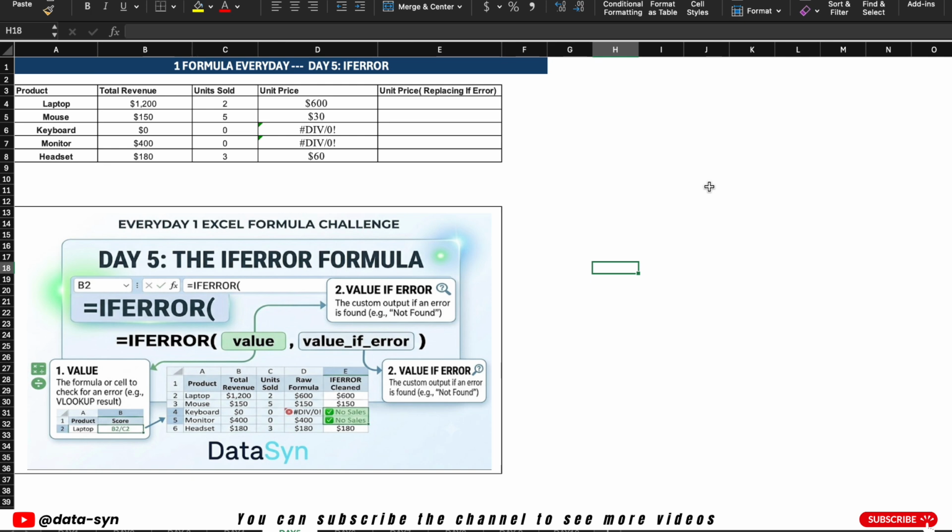For example, in this dataset, as you can see here, I would like to calculate the unit price of each product by dividing the total revenue by units sold. But also, I need to figure out what I'm going to do if there is an error. For example, for products like the keyboards and monitors, where no units were sold, dividing by 0 creates an ugly #DIV/0! error in our table. To fix this and keep our report clean, let's apply the IFERROR formula step by step.